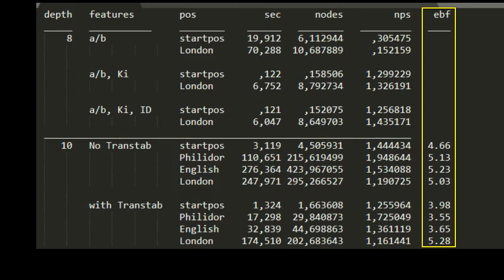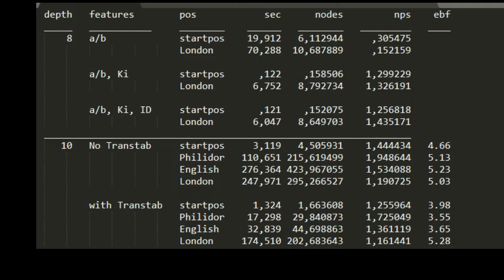The numbers I get here, 4.66, 5.13, and so on, are very low. They are surprisingly low. I expected around 6, that was what my memory told me. It should be about 6, because we didn't do anything special here, just normal stuff. When we introduce the transposition table, we get 3.98 and 3.55, and this is far too low. So I expected a bug here. Anyway, yes, that was a bug.